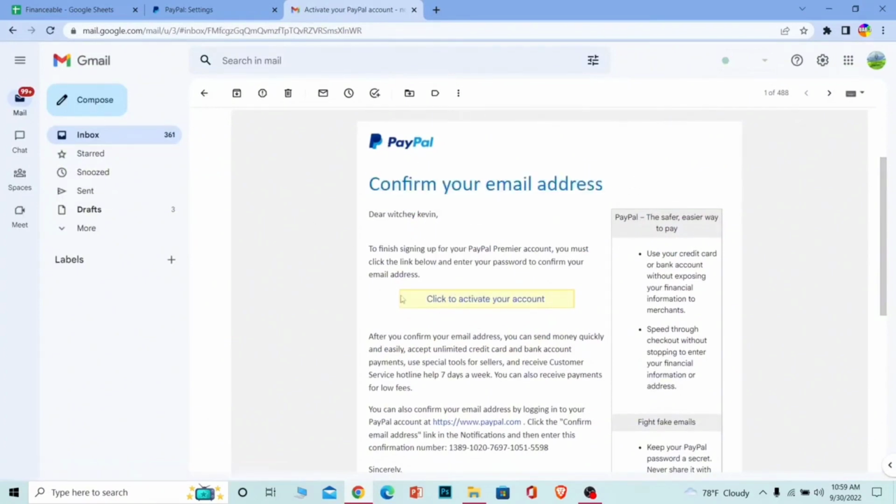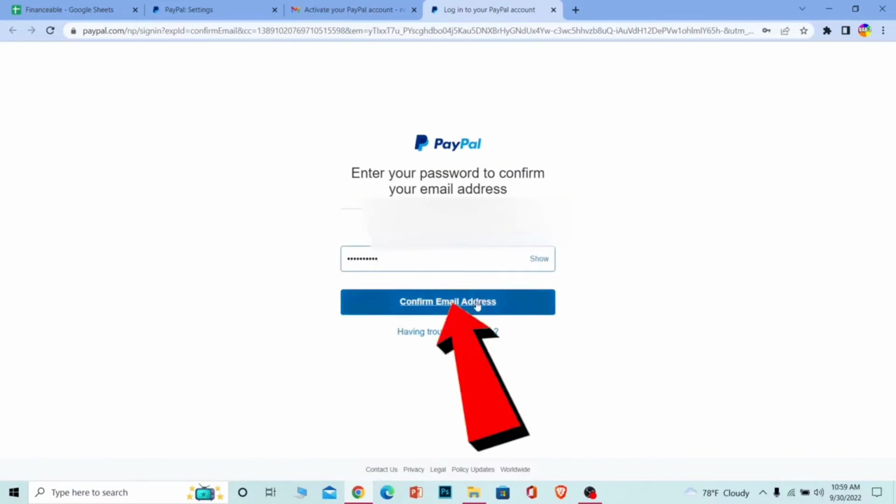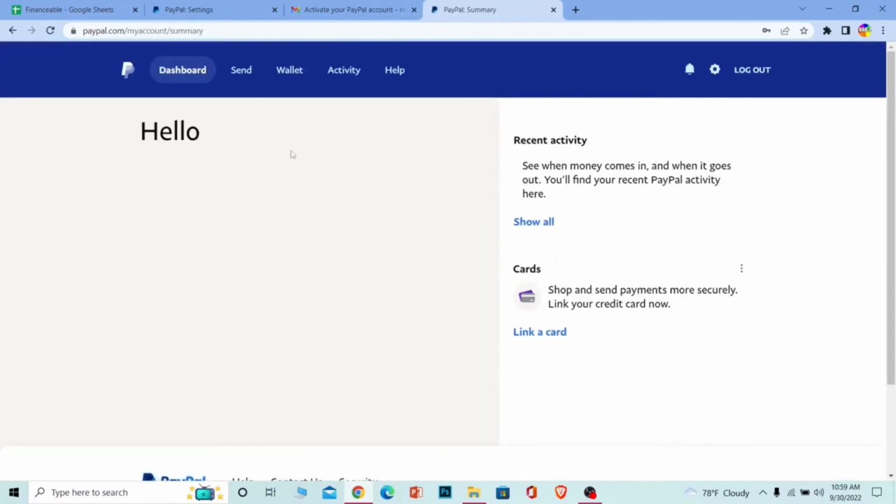Now once you receive this mail, you want to come to the mail and click on click to activate your account. Once you click on that, it's gonna bring you to this page, and over here you just need to enter the password of your account. Once you enter the password of your account, click on confirm email address, and it's gonna wait for some time, and once it brings you into your account like this, your email address has been confirmed.